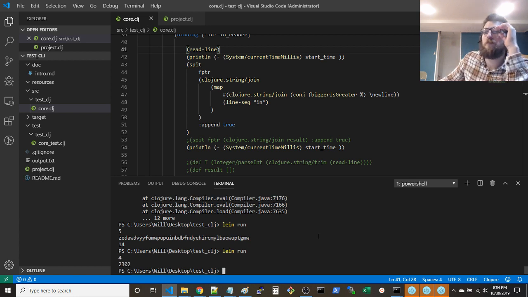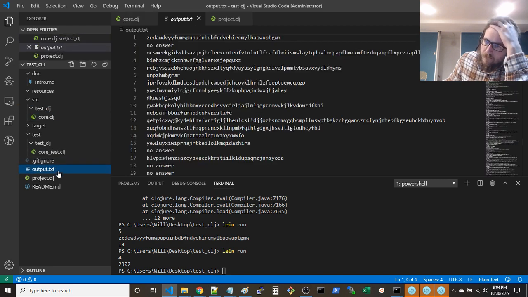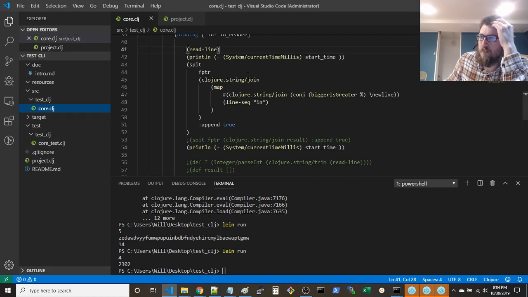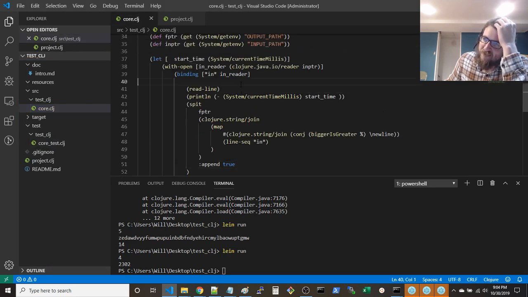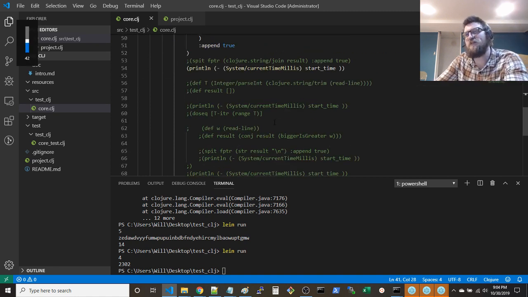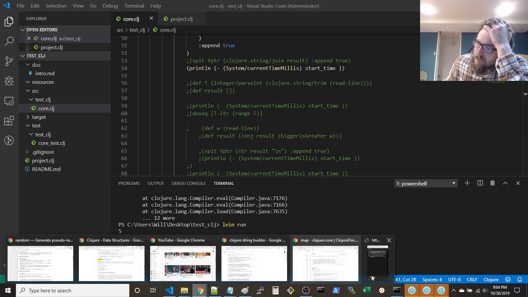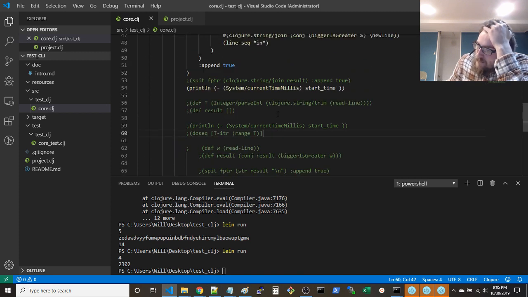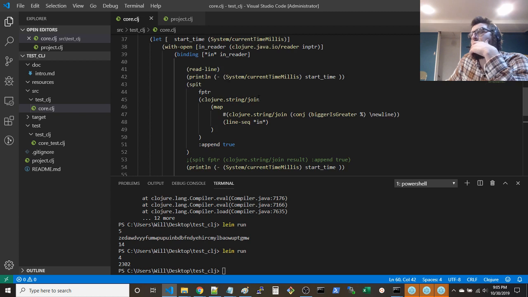Done. Nice. Now the question is, is this any faster? I don't think so. I don't think this is much faster, man. I think this is exactly the same algorithm. This is not much faster, actually, as it turns out. Okay. Yikes.